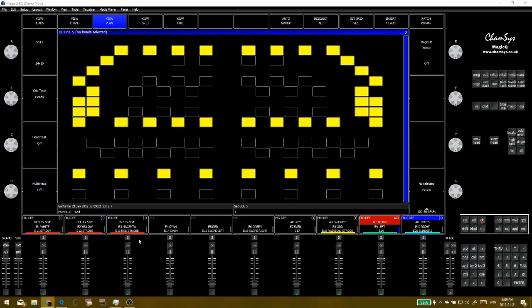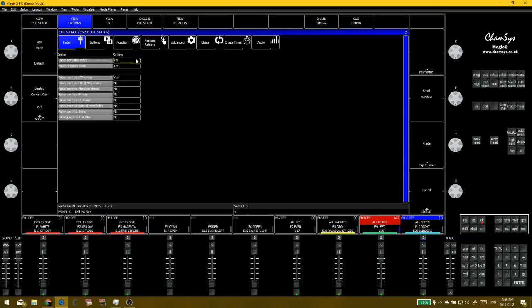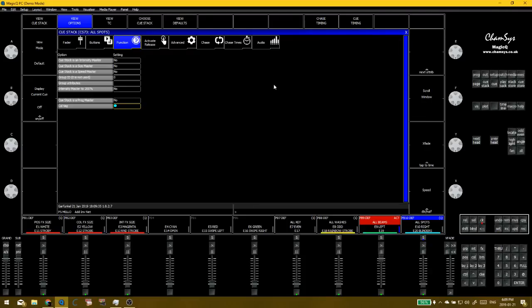Now, how do I color? Oh yeah. Oh, that's really cool. You just go to your Q stack. You go to View Options. You go to Function, and then right here it'll say Color Tag, and you can pick a color. Pretty neat.